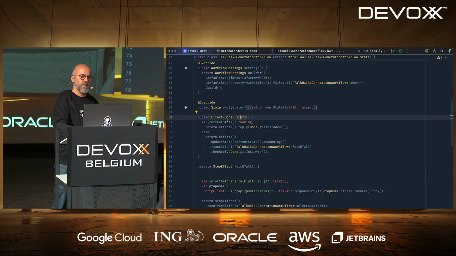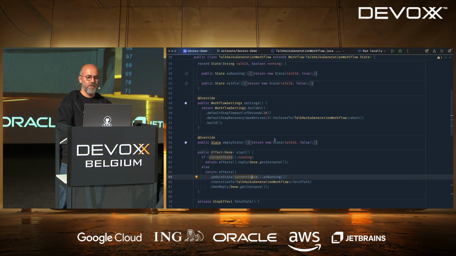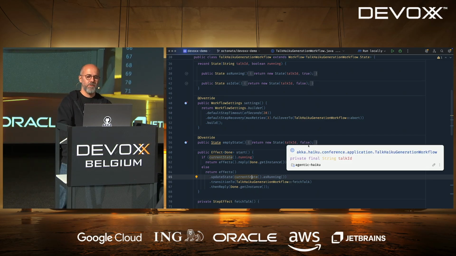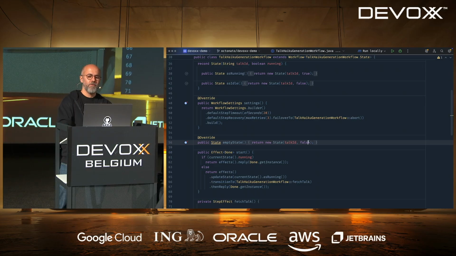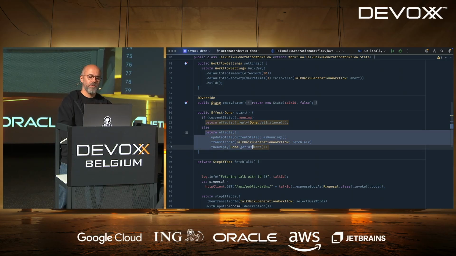And here it says, okay, if it's already running, I just return done. If it's not running, I will save my state as running here. That's my state. My state is configured here. It's very simple. It's just the ID of the talk. Actually, it's the haiku, actually. I need to fix that. And false is running or not. It's just a small state that I have here to control a little bit. And then I tell here on the effect and say, that's what needs to happen. First, we're going to save the state, and then we're going to transition to fetch talk.